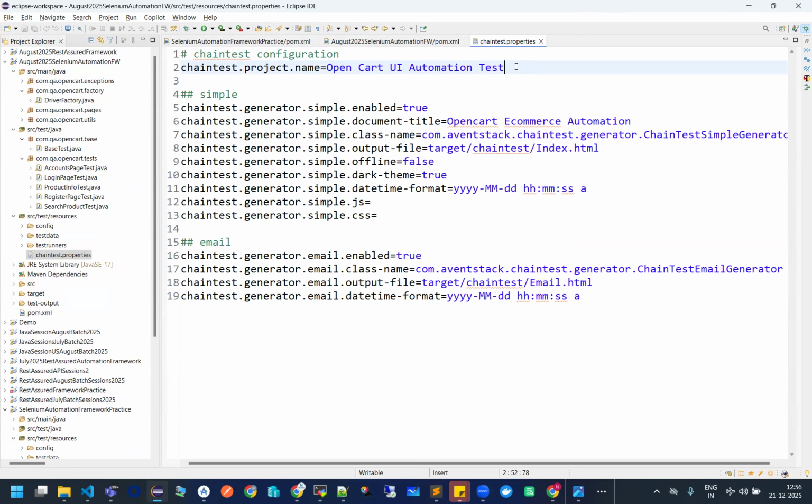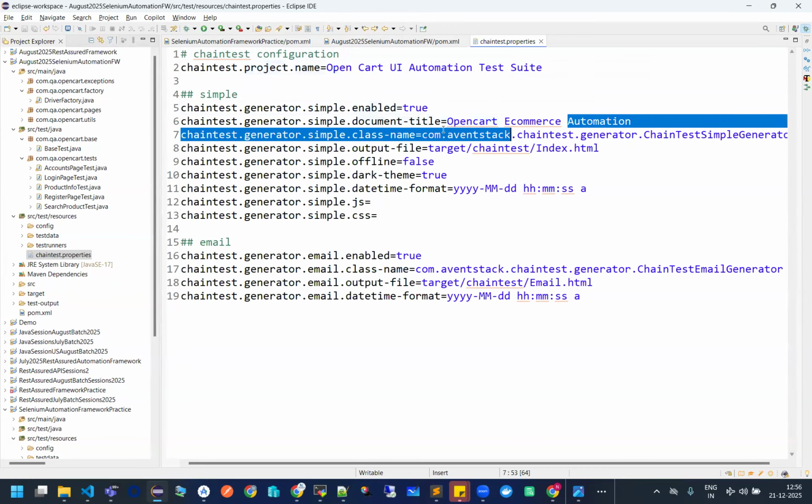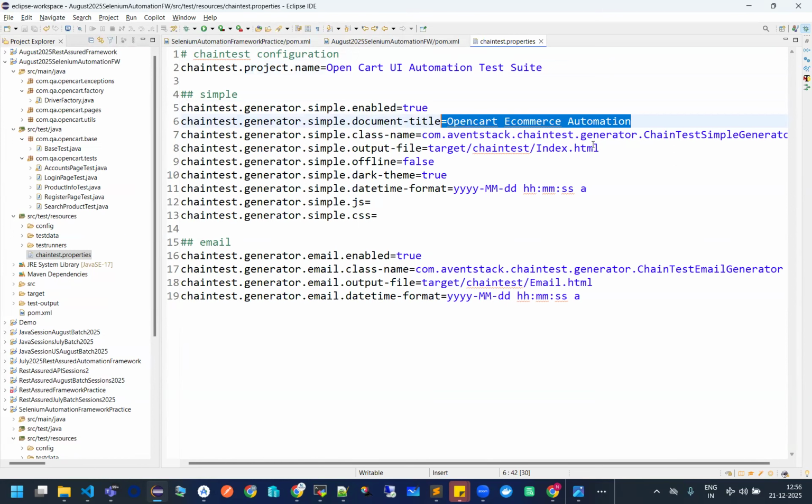What is this saying? It is saying you can give your project name anything. It's up to you. I've given OpenCart UI Automation Test Suite. Okay. Enabled is true. It is giving some document title. If you really want to give some document title, you can give it.